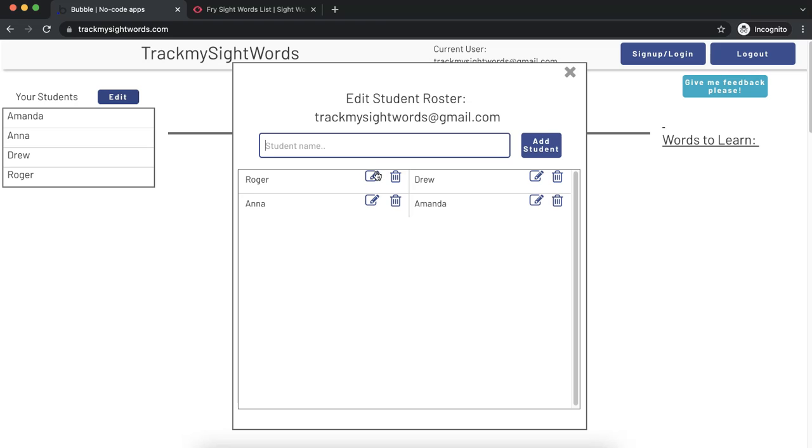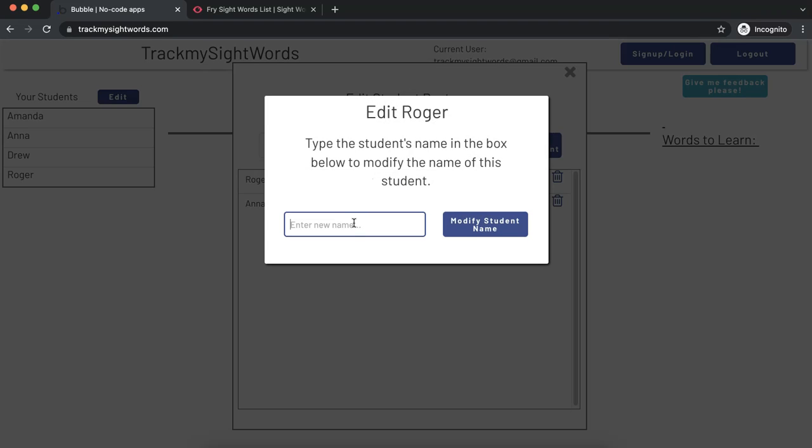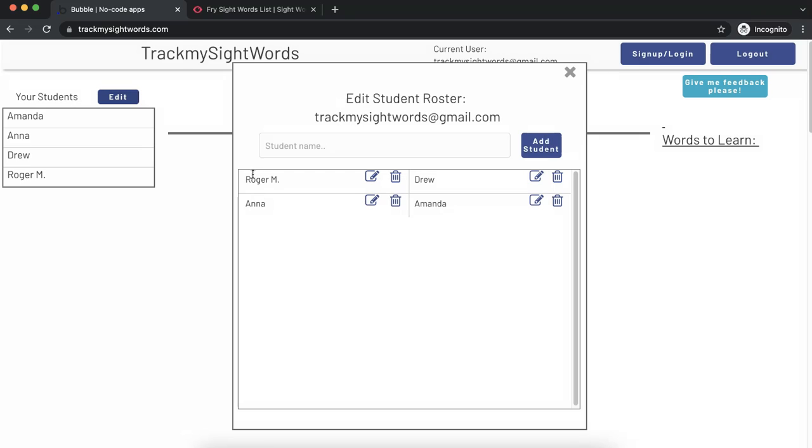If I want to edit a student's name because I made a mistake, I can go here and type in the new student name that I'd like for that student.